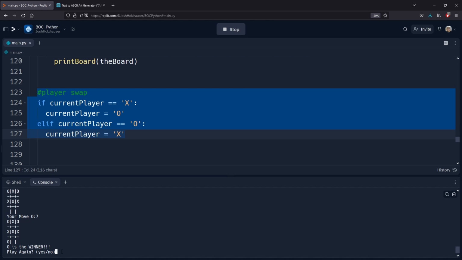O is the winner, and we can play again, and this is now our loop. We have a clear board, we printed the board so the user can see it's cleared, and we can start playing the game all over again.